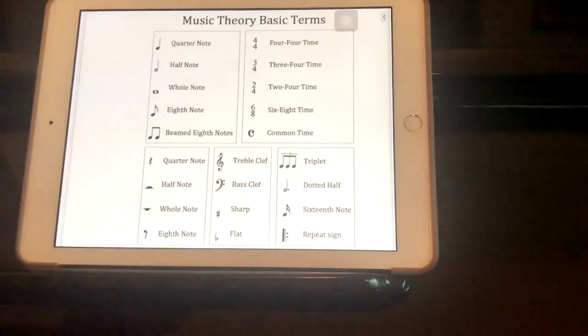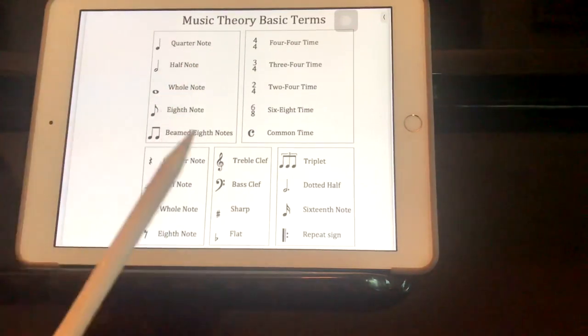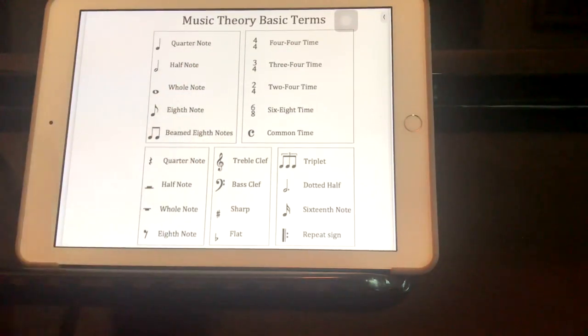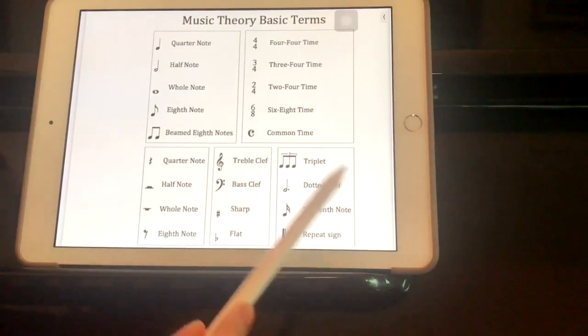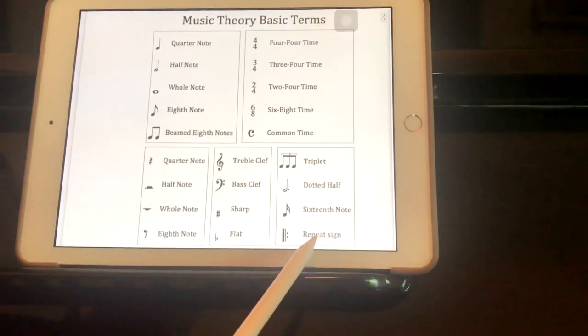So 4/4 time means the whole music sheet you play in 4/4 time. So you count 1, 2, 3, 4, 1, 2, 3, 4. 3/4 time, 1, 2, 3, 1, 2, 3. 2/4 time, 1, 2, 1, 2, 1, 2. Yeah, and this one will usually be shown in a higher grade.